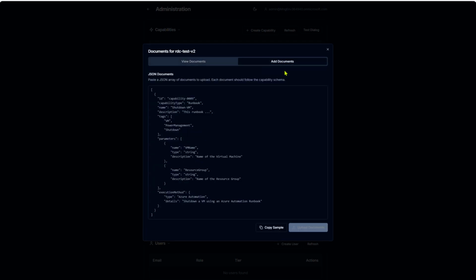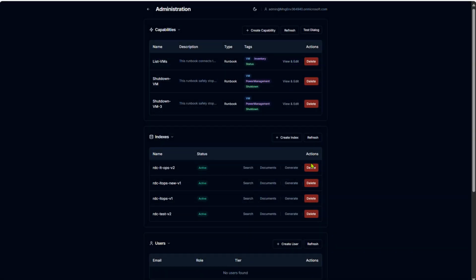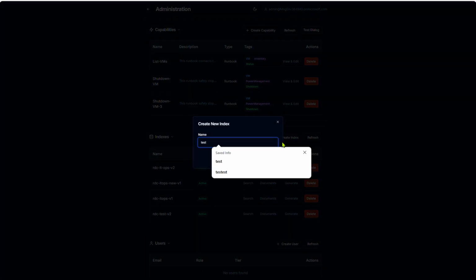If I click on add documents, now I can add a new document. And very, very powerful feature here. You can also generate new embeddings. For example, if you created a new index and you just want to build a new index, I'll do that for you now. Let's take a look at that. We'll just call this test 3.